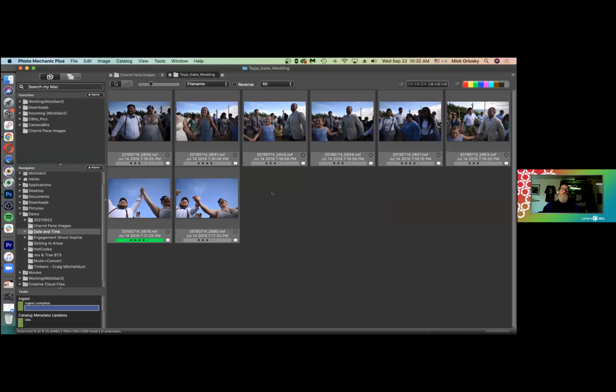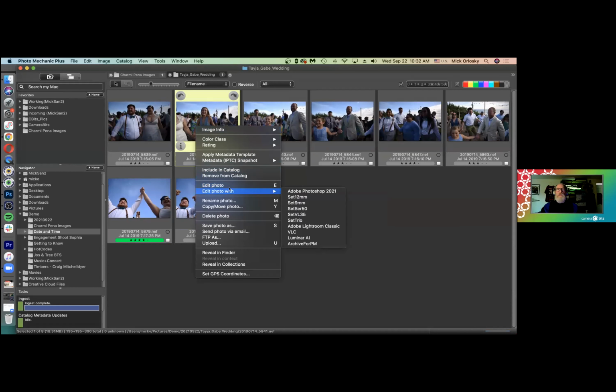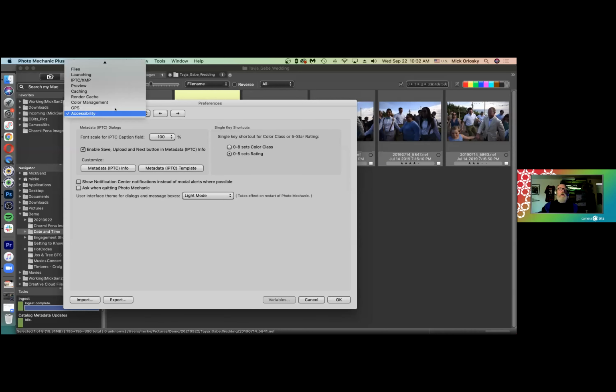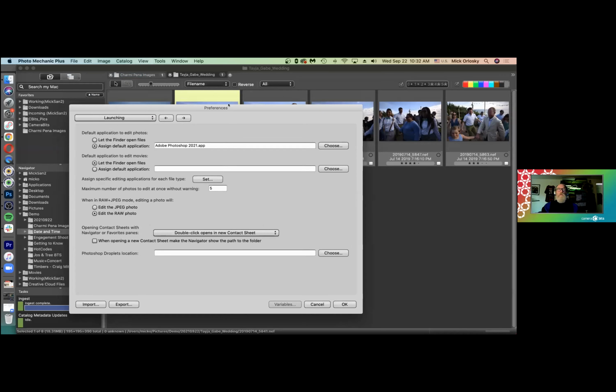And another thing I did want to show you, you are able to use different things. Drag and drop is probably the easiest way, but you can also set up Photo Mechanic. If I right click on an image here, I can have edit photo with, and I have a lot of different editors here, things that I've created or different programs that I've set up. And I wanted to show you where to do that in Photo Mechanic. We're going to go back into preferences here, Command comma. And under the launching tab for preferences, we have over here this default application to edit photos.